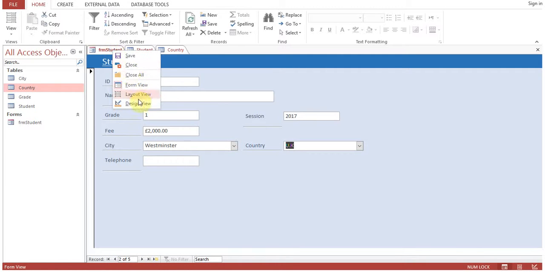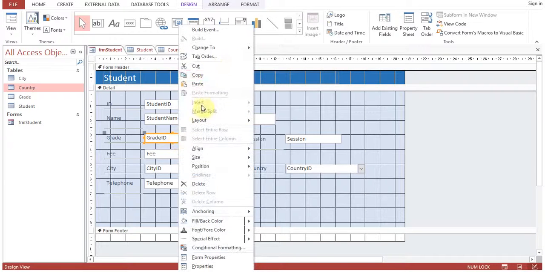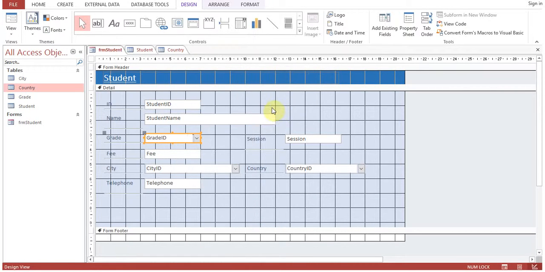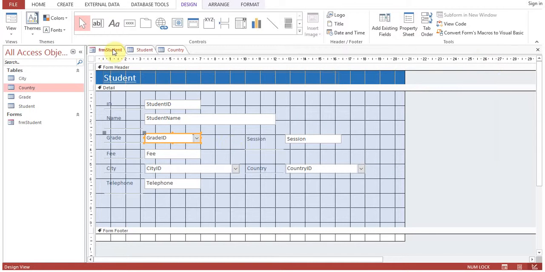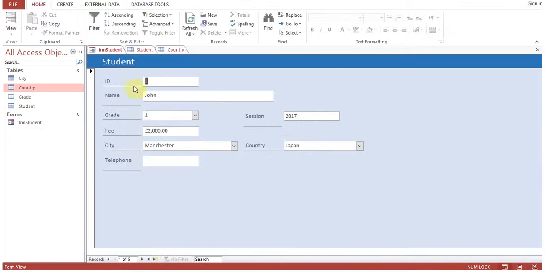Same, repeat the steps for the grade field. Change to combo box, go to properties or press F4 to open the property box. Data: grade ID, control source means this field basically belongs to the student table. Row source: from where to bring the grade name? From the grade table, bound column 1, format with this semicolon 1. Okay, great. Save, go to form view.